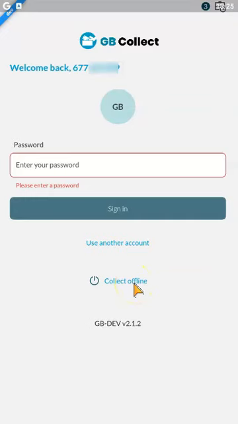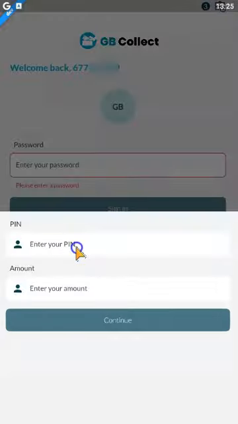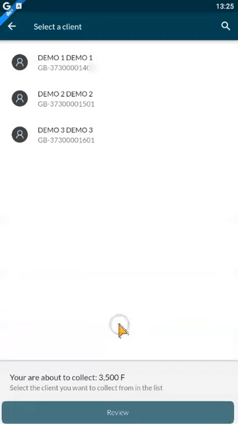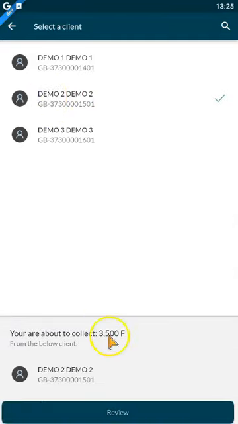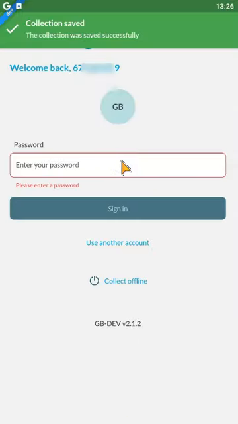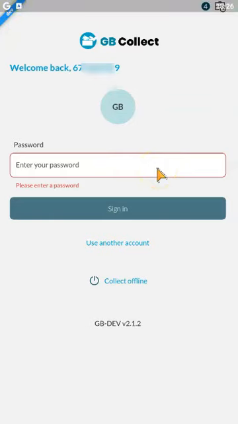Collect offline. So I'm going to click here, and I'm going to enter my PIN 1 2 3 4 5 6. And the amount, 3,500. I'm going to click continue. Now this takes me to the list of my customers here. Let's try demo 2. I'm going to click here and confirm. Now it tells me, collection was saved successfully.